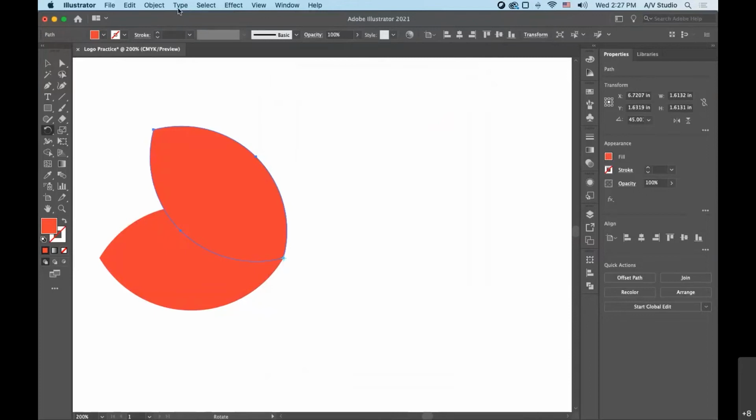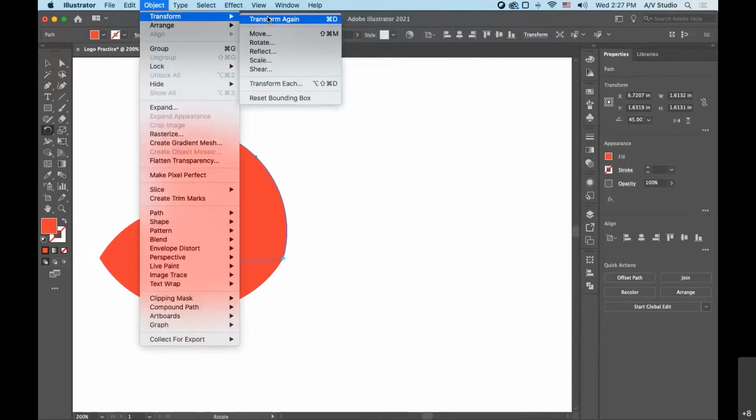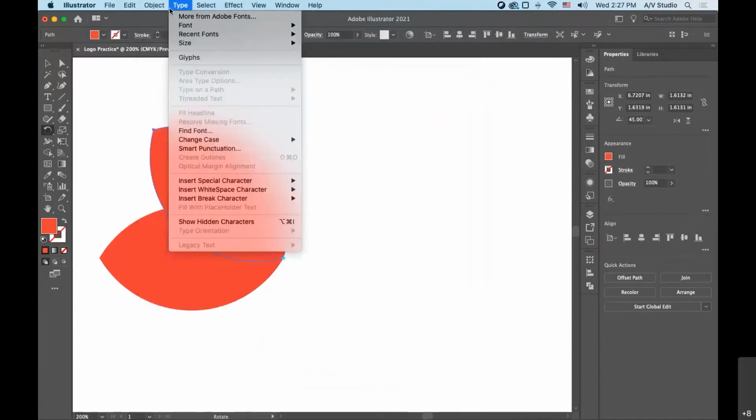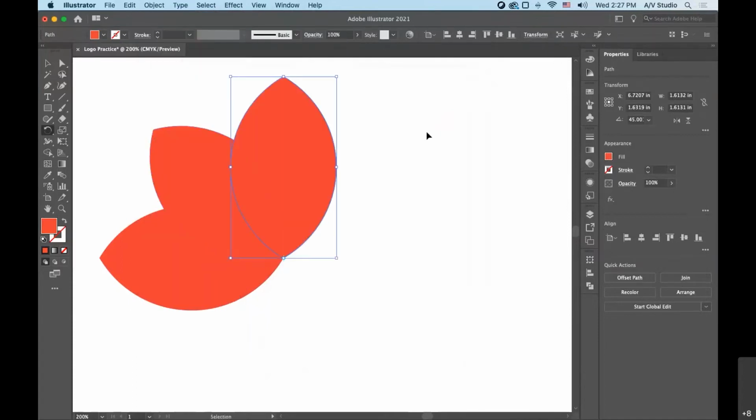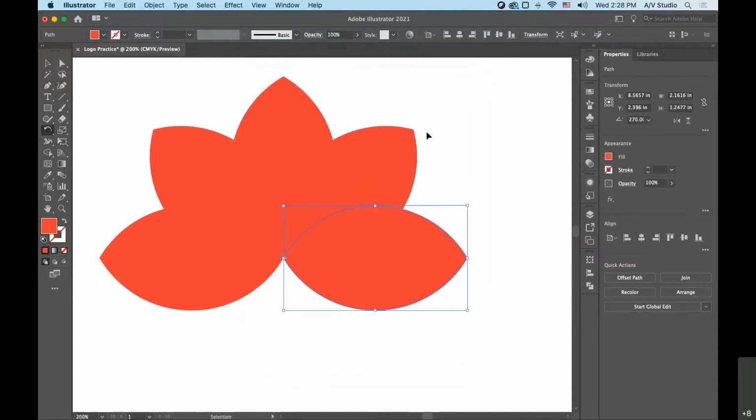And that other option under Object Transform, Transform Again, you'll notice is Command D or Control D. So if I just do Command D a couple more times, it will remember that we moved it 45 degrees and then made a copy. And so it'll do it again. It'll rotate it 45 degrees, make a copy. Same thing here and same thing here. So we get this little flowered shape here.